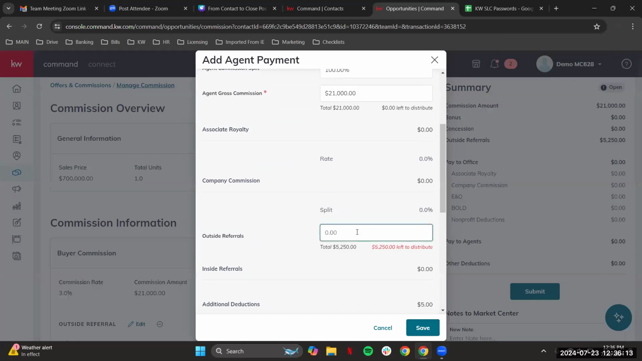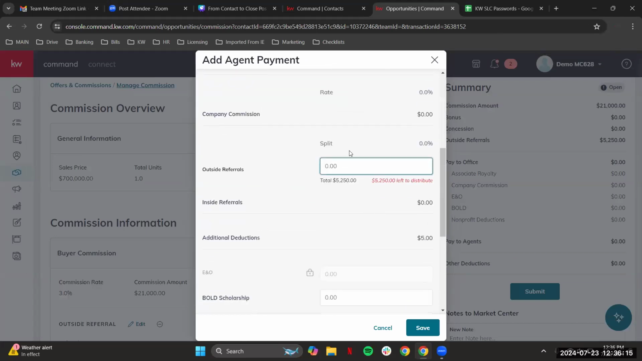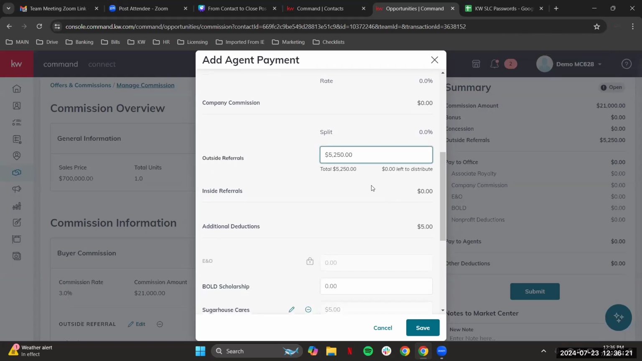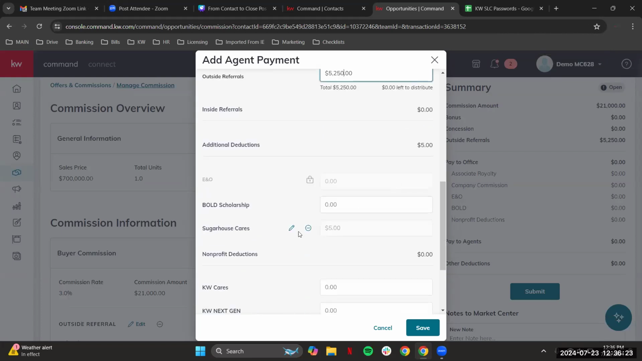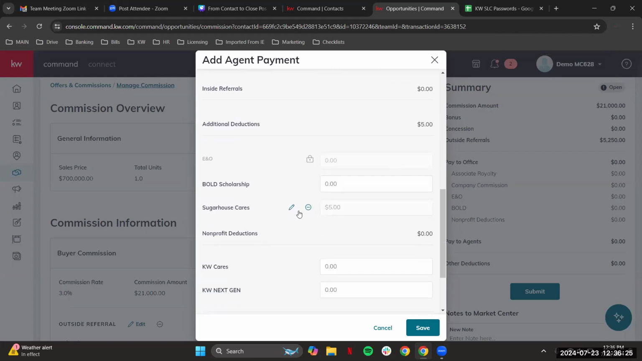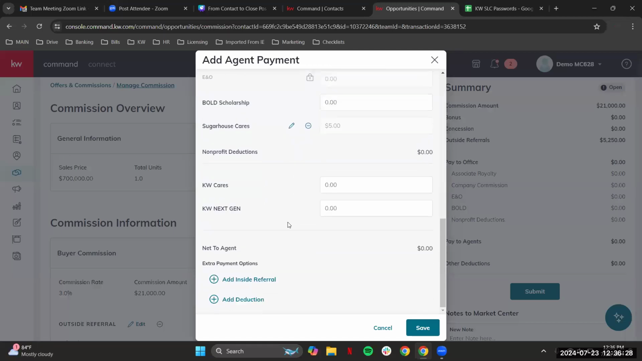So now we need to say Audrey is responsible for paying that referral because we have to distribute that referral out. So 5,250, 0 left to distribute. There's my deduction. If I wanted to add more deductions, they're going to be right down here.